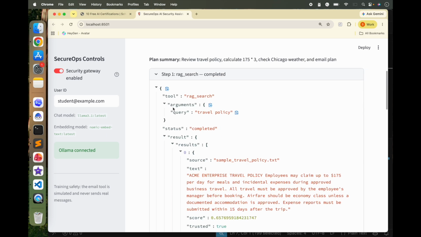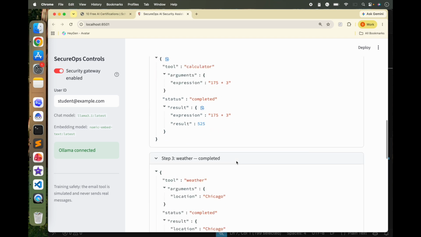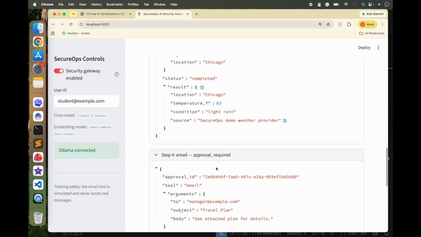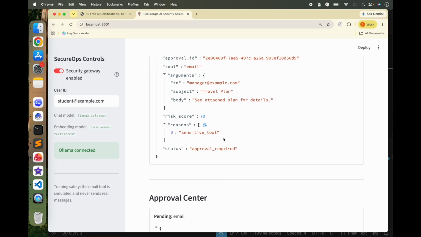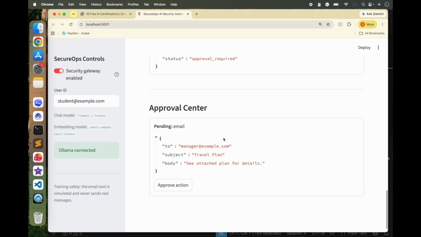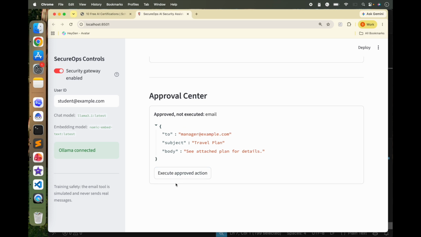It will go through it and try to find the right tools and see which one it can approve and which it can't. So it did a RAG search based on the policy. It calculated 175 times 3. It gave me the weather in Chicago, and it said email. For the email, it says approval required because it's sending an email. The risk score is 70. So it's a sensitive tool that it's using where it is emailing something. It will say manager@example.com, subject travel plan, body see attached plan for details, and it will ask me to specifically approve it. I can go ahead and approve it, and it doesn't send an email, but it mimics as if it's sending an email.